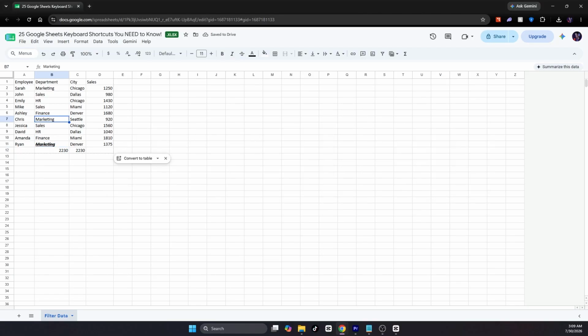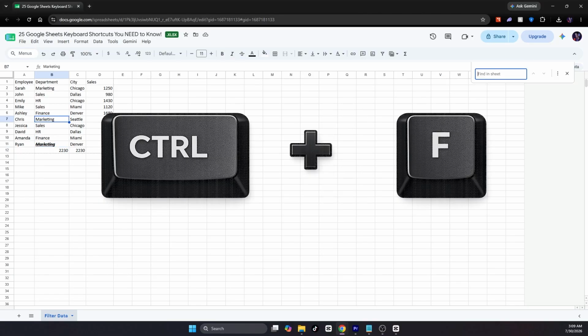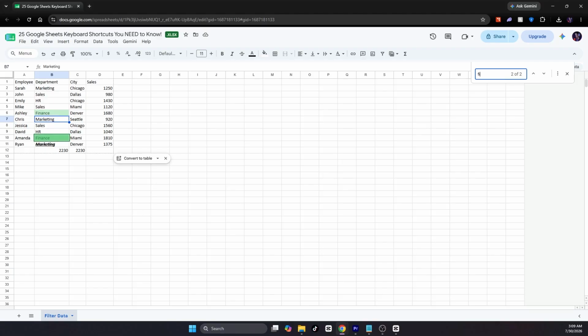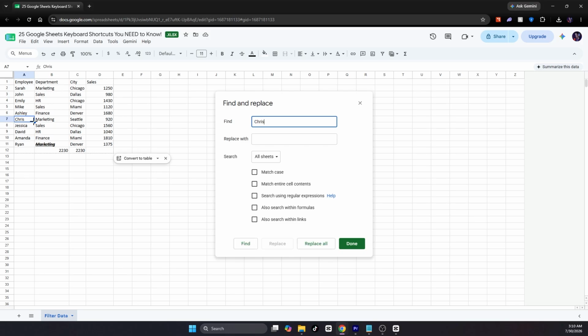If there's something you want to find on your spreadsheet, hit Ctrl F. And on the right hand side, you can find something. If you want to find and replace, you can hit Ctrl H. I want to find Chris, and I want to replace it with Christine. I can hit replace all, and now Chris is Christine.